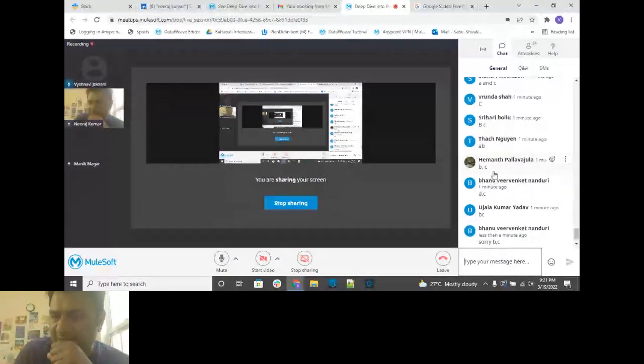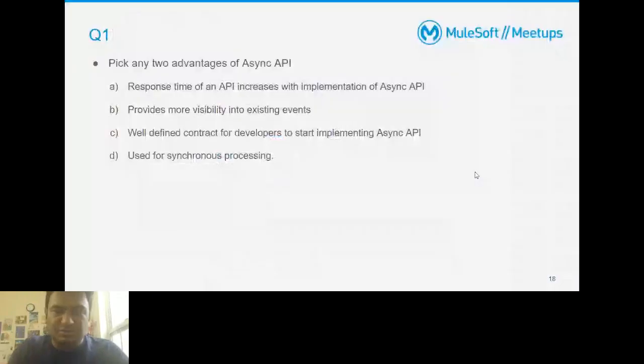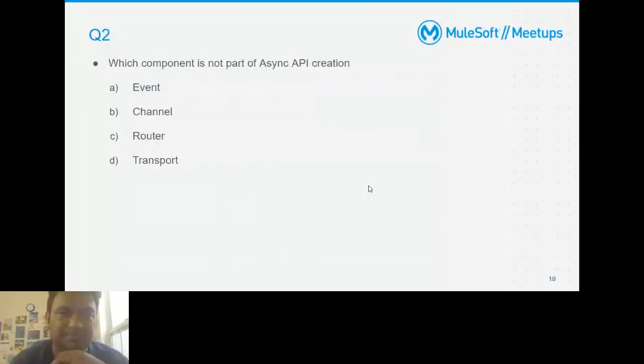Now this is the time for question two. Please show question number two. Which component is not part of Async API creation? Event, channel, router, transport.